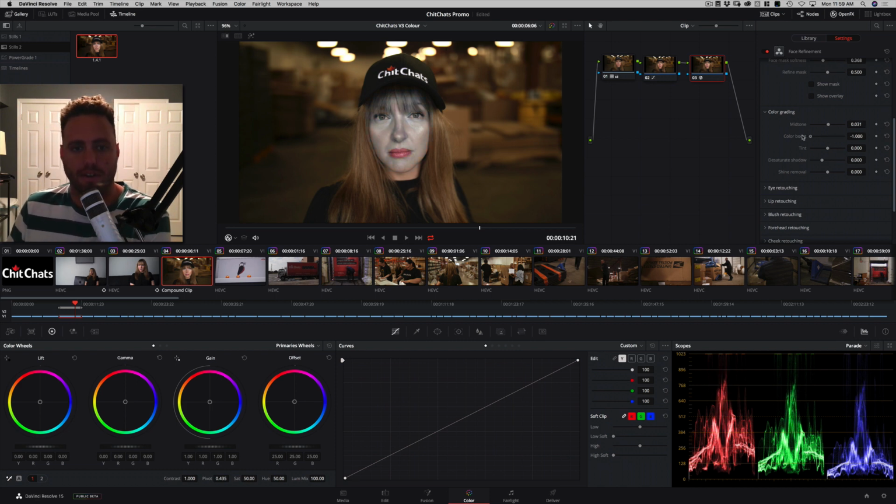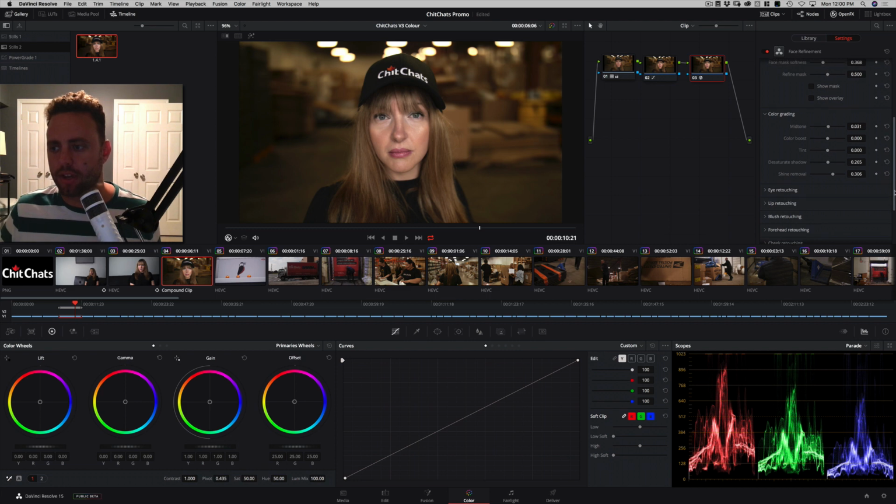Color boost, if you want to do saturation. Just be really careful. Tint, you can go all the way to the red or all the way to the greens. You can desaturate shadows, all of this good stuff. Again, be very careful not to go too far. Shine's a big one, very popular, that I use often, but again, be very gentle on your correction. Usually around like 0.2, 0.3 is good enough.